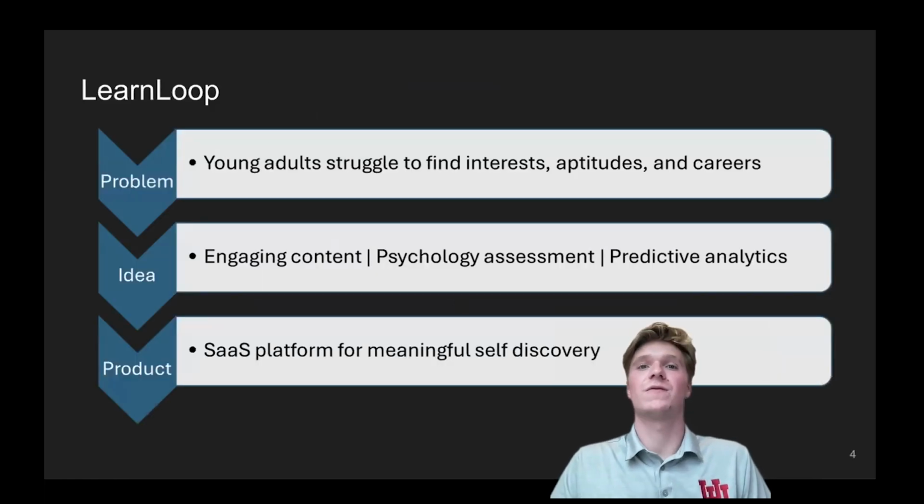And LearnLoop isn't just for individuals. We've also built in tools for counselors and educators, so entire school districts or organizations can use the platform to guide and support their students or employees. Now, I'll pass it off to Owen for the demo.